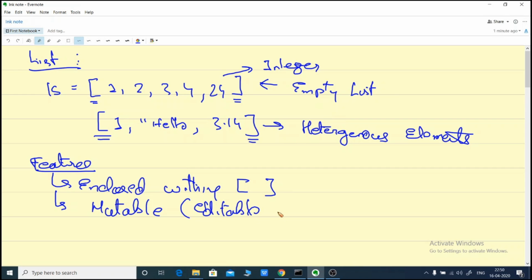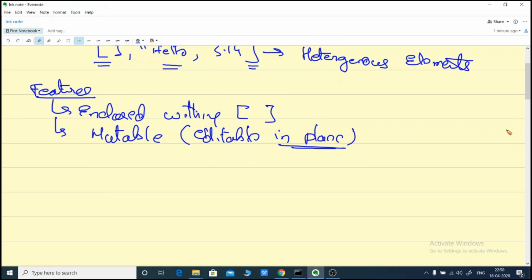Editable in place. This is an important thing, in place. If you want, you can change this hello to something else, or you can change this 4 to some other value. It is allowable. Next is that there is no size limit, which means you can store as much data as you want. Again it's not precisely true, because you cannot store infinite data on a finite machine, which is a computer.